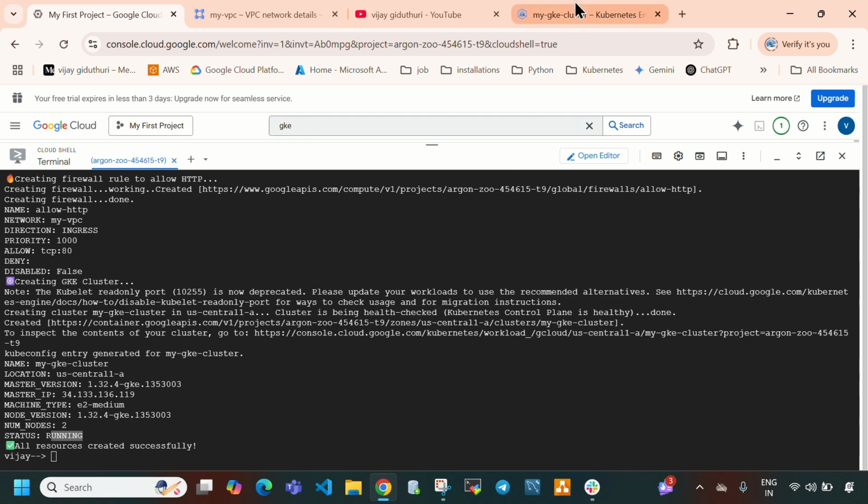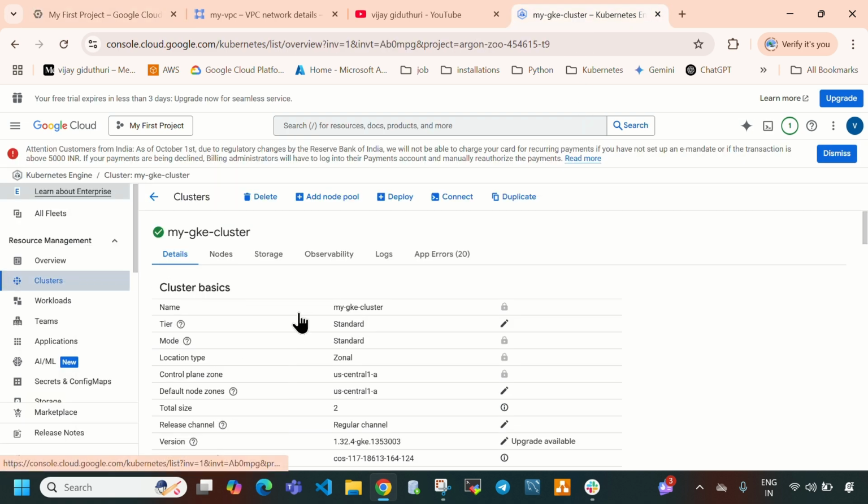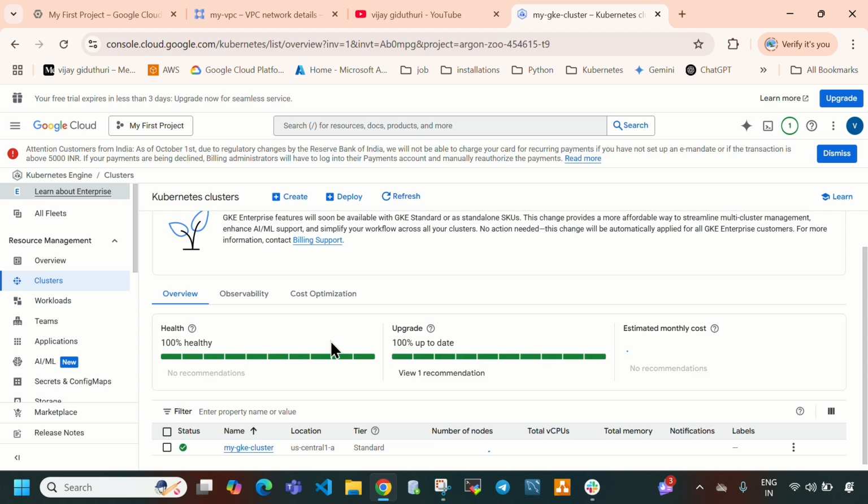Okay, so now let me open this GKE cluster. So let me come down. So here you can see this is the name my GKE cluster, and we created it under US Central 1A.